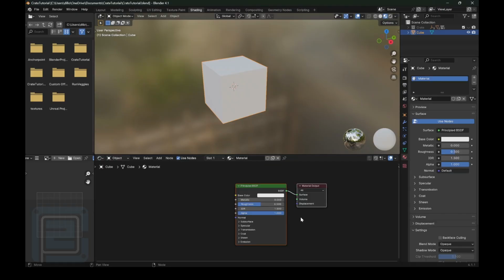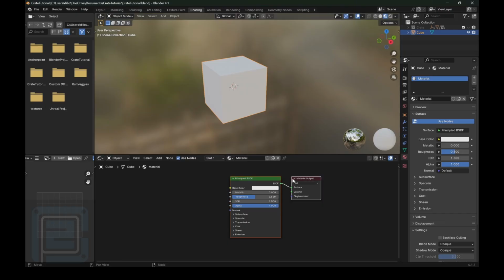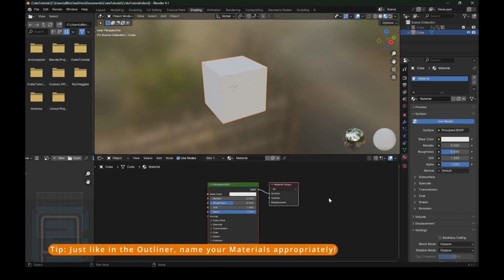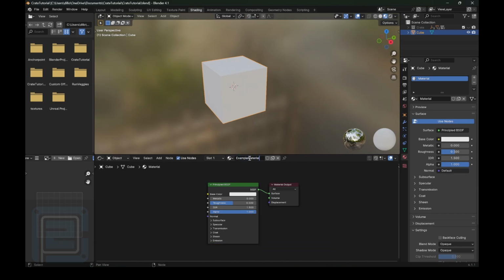So, when I click this, a couple of things happen. 2 nodes get automatically added into my shader editor, and the Materials tab updates to reflect that our cube now has a material applied to it. When we're creating a new material, we should always start by naming it appropriately. Now, since I'm running through an example here, I'm just going to call this example material. And by renaming it here, it also gets updated into the Materials tab as well.